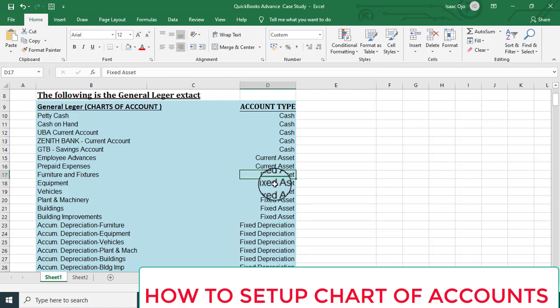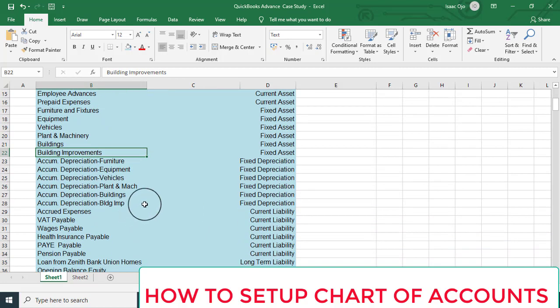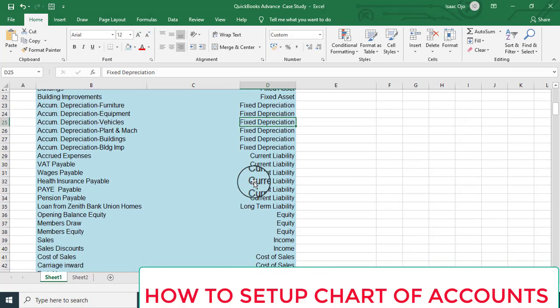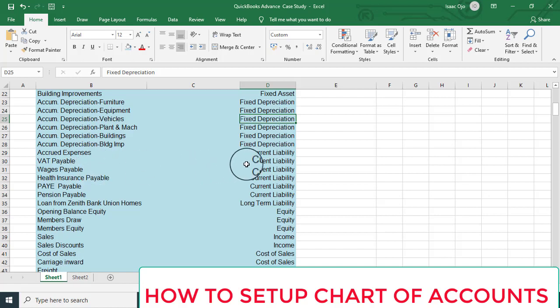Then we have fixed furniture and fittings, equipments, vehicles, plant and machinery, then building. These are what are listed here. Subdivided also, you have building improvements in case there is an improvement on the building that the company is occupying. Then immediately after that, you have the depreciation on these assets above. So you must know what to do about that and how to set it up in your software, Quickbooks.